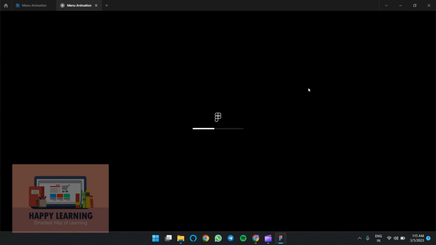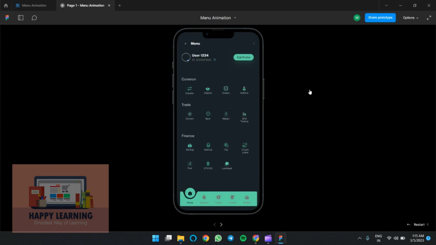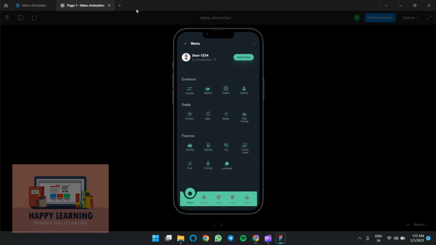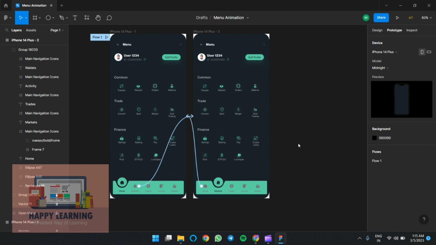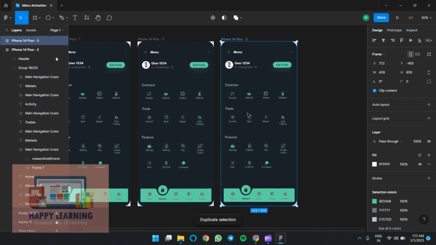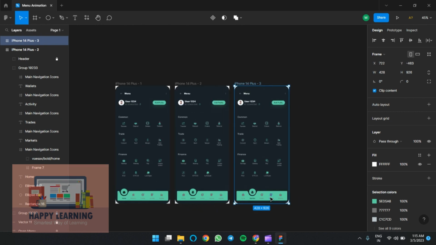All right, the screen is here. Just click on the icons. Yeah, you can see how beautiful the circle is moving between these two. So close this and let's come back, click on design, and let us duplicate the second screen to create links to the other three icons. So repeat the same steps.